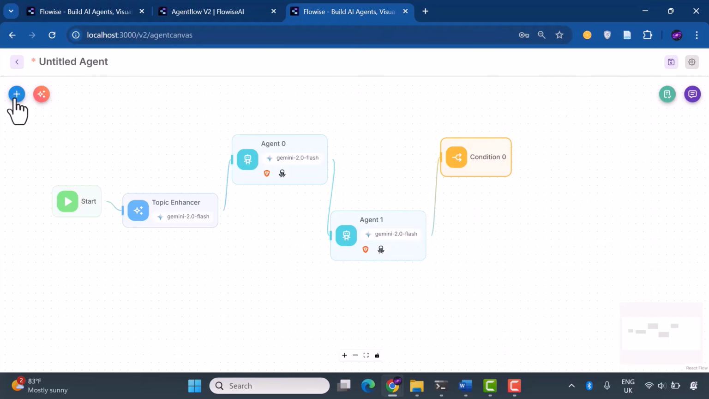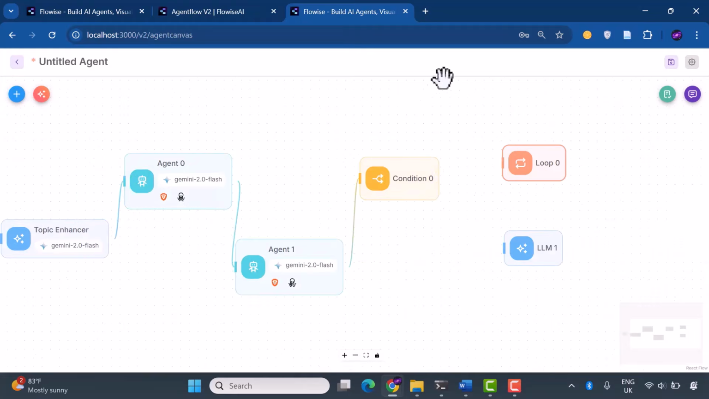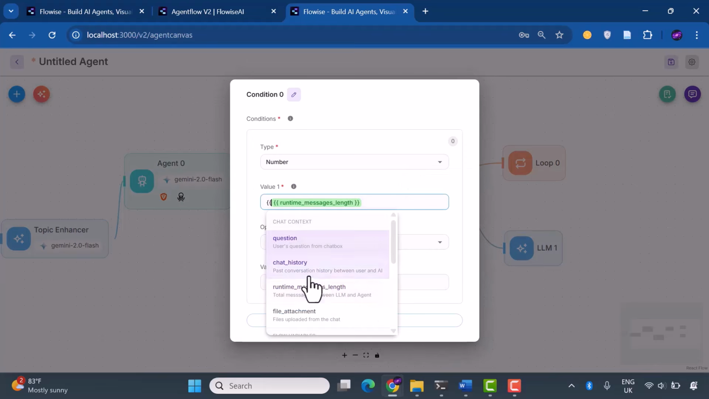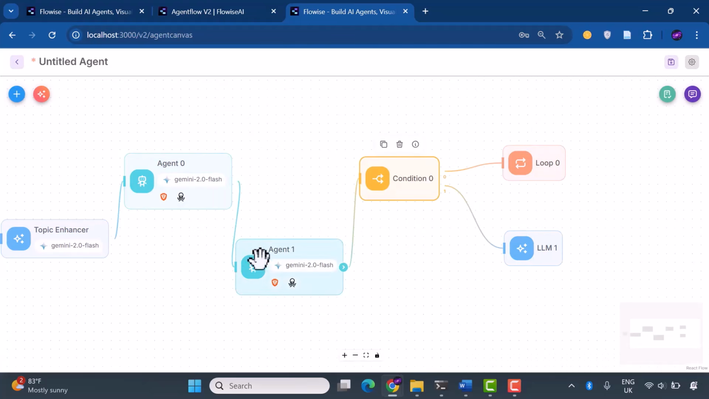For the next step, we add the loop component, and then we add the LLM component. For the loop component, we select loop back to agent 0. Then the maximum loop count is 10. Connect the bottom node of the condition component to the LLM component and the top node to the loop component. Make sure your value 1 in the condition component is set to message runtime length. This connection means that if the output from agent 1 is less than or equal to 11, you loop back. But if it is more, then it goes to the LLM.